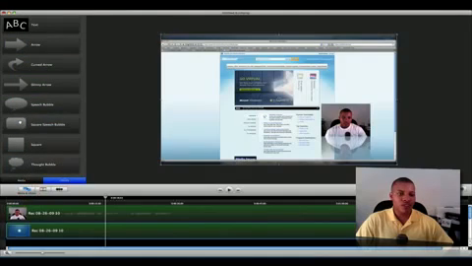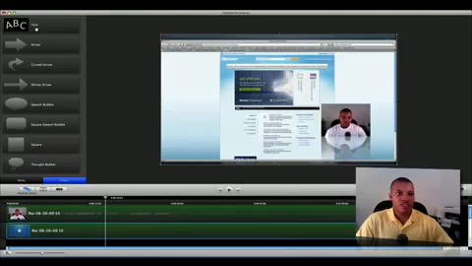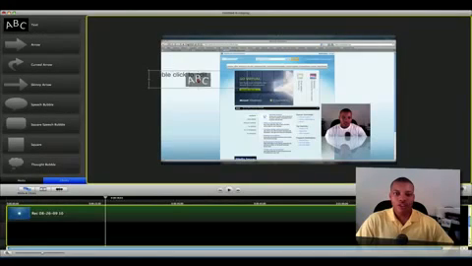Just like ScreenFlow, you can add different media to it. So this is the media library. If you have a song or video that's already on your computer, you can import it from this point and put it inside your screencast. You can also add text to it. Just drag this text box over here to whatever you want it to have in your actual screencast.